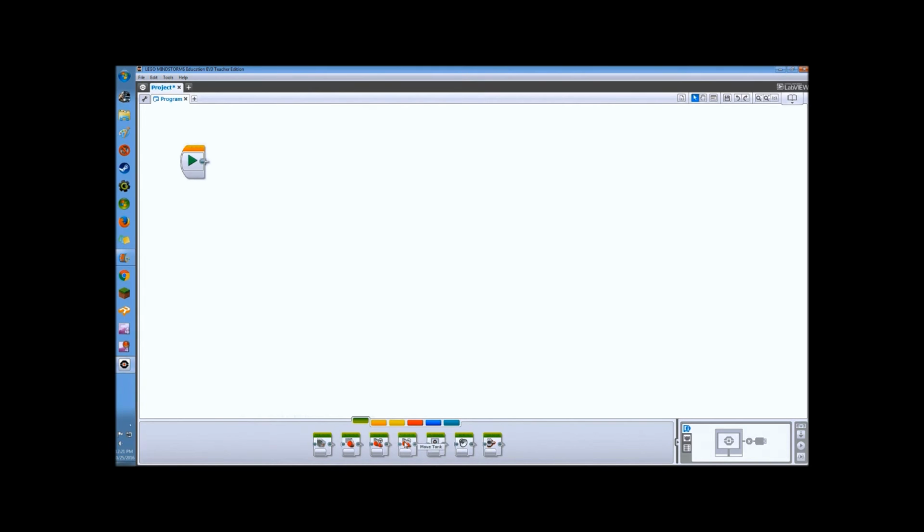Now we're going to look at the move tank block. Now, what's this? It's got two powers. Now you can see power left and power right. So it's controlling each of these motors individually. It's a little bit tougher to do. So what you can do is you can go a 360 by doing minus 50 and 50, which makes the one motor go backwards and the other motor go forwards. Same thing for rotations and everything else.